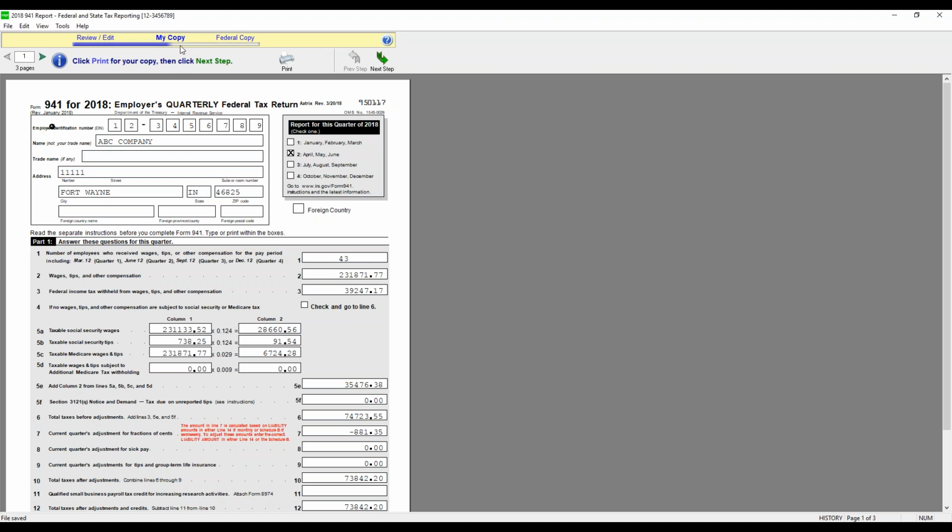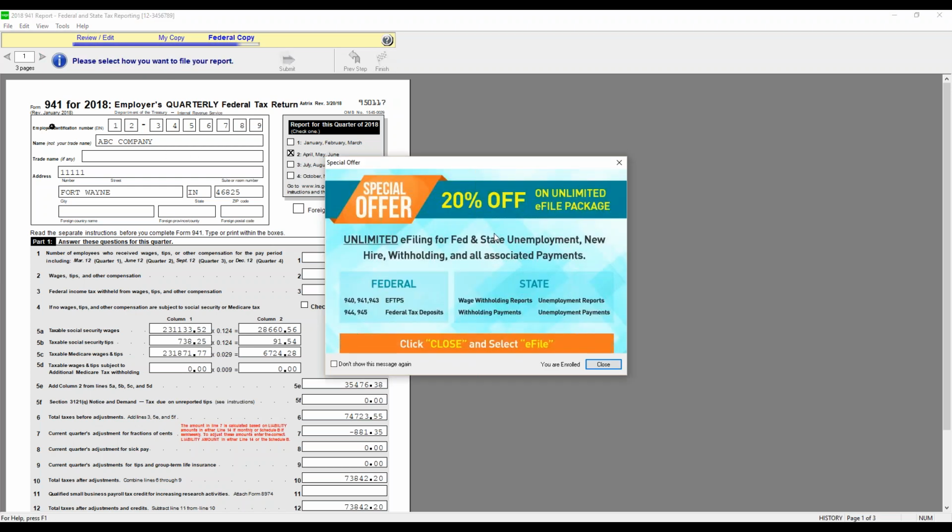Now it drops us into what's called the My Copy. And this particular iteration is a watermarked, unfileable copy of the form. It is fine if you want to print this out for your records. I do have people who would prefer not to have the watermark, and they would just simply prefer to go to a clean copy and keep one clean copy for themselves and remit a clean copy to the feds.